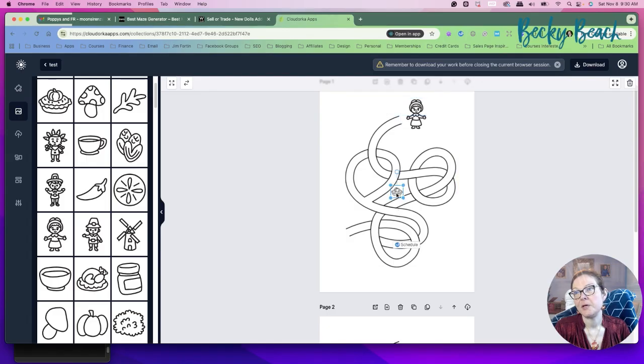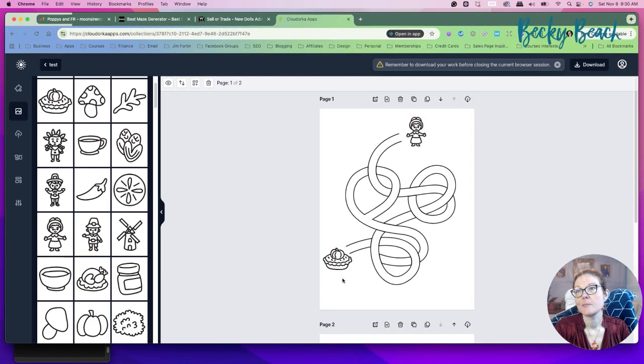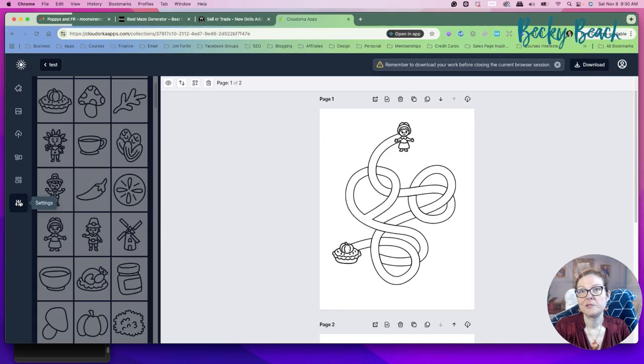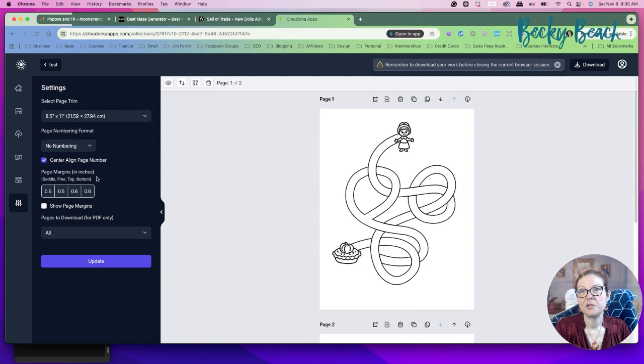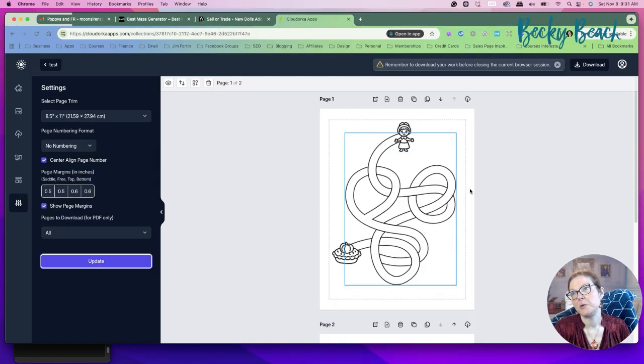So here's the pumpkin pie, so you can have the maze. We can also put text on the maze. So we could say, help the pilgrim get to her pumpkin pie. But make sure we keep it within the margins, because Amazon needs 0.5 margins. So here's the page here, and then this is the settings. And then we could go show page margins, and then update. Then it will make sure everything's within the margins, because Amazon will reject it if it's outside the margins.